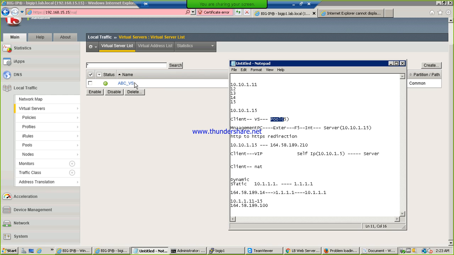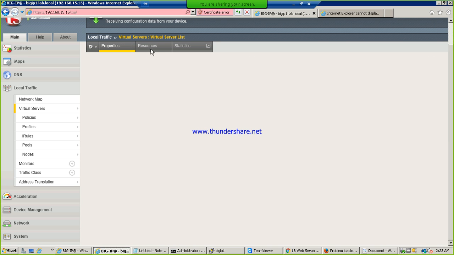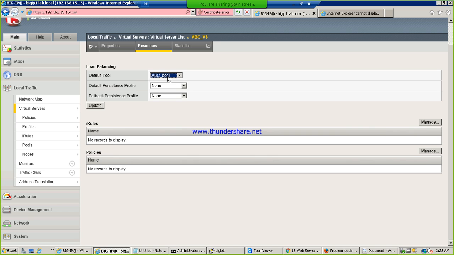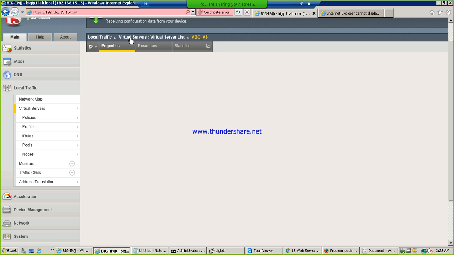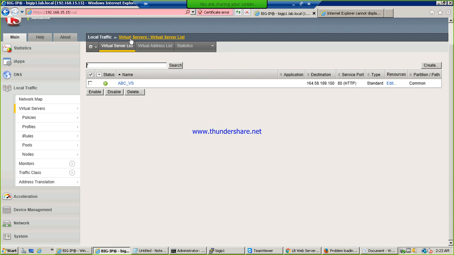Now if you notice, on this virtual server we did not bind any monitor, but still it's green, because this virtual server's resource is that pool, which itself is green. If the pool is not green, that would mean all the servers are down. Even if one server is up, the pool will be green. So if the pool is not green, considering that all the servers are down, in that case my virtual server will also not be green. So we have to make sure of that.